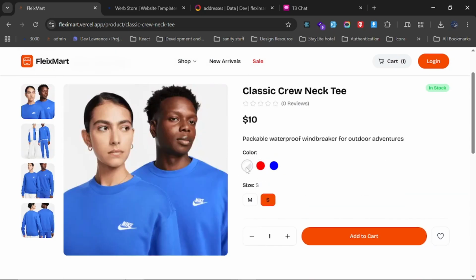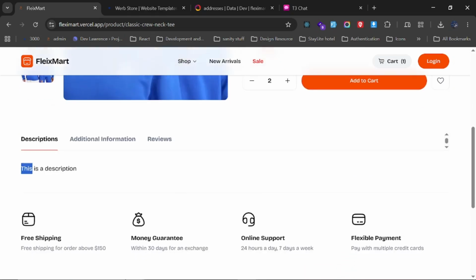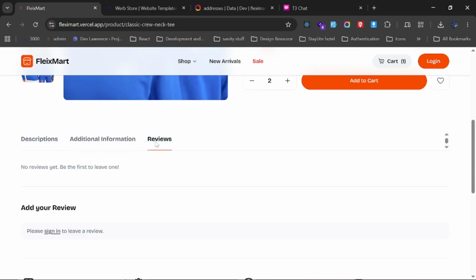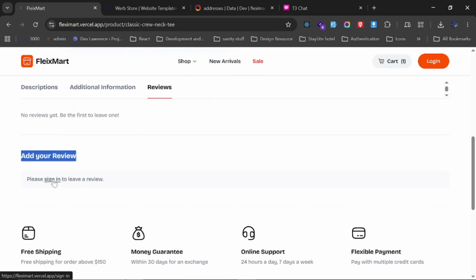So far, let me just come back to the preview. And again, you can increase the quantity of products that you want as well. Then we have the description tab, additional information if there's any, then reviews tab as well. So there's no review for this product, but if you want to add a review, you need to be authenticated.